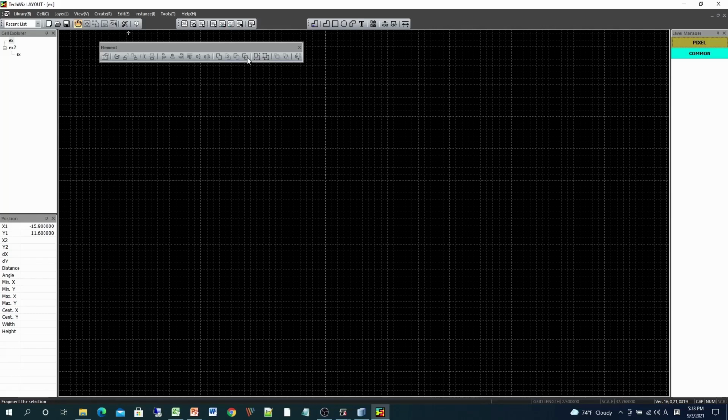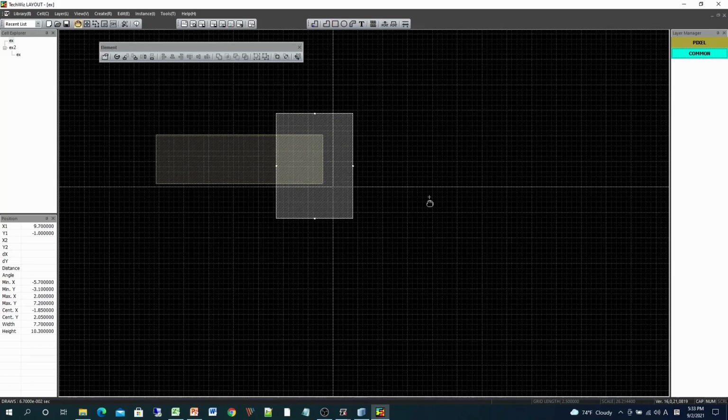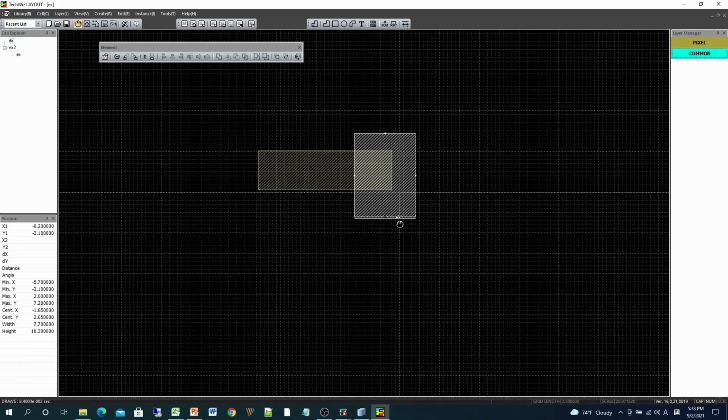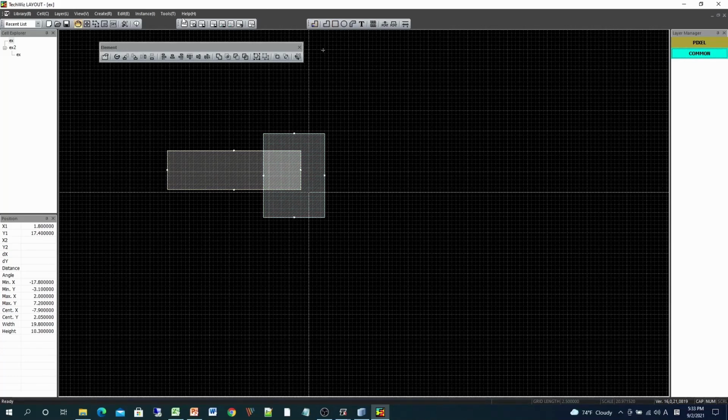And before I explain it, I will draw some rectangles. Just click pixel and then draw a rectangle. In the same way, click the command and then draw a rectangle like this. And then just drag like this. To copy and paste it, press Ctrl C and Ctrl V.